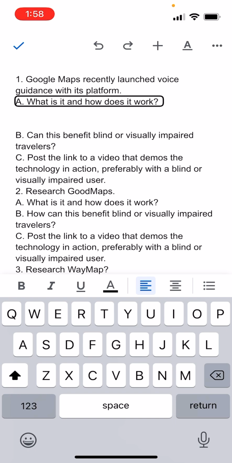A. What is it and how does it work? It rereads that line. If I swipe up again, I'll go up a line. Guidance with its platform. So that's moving by line.